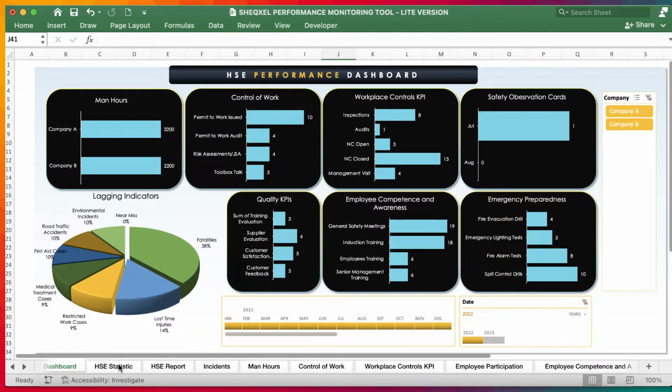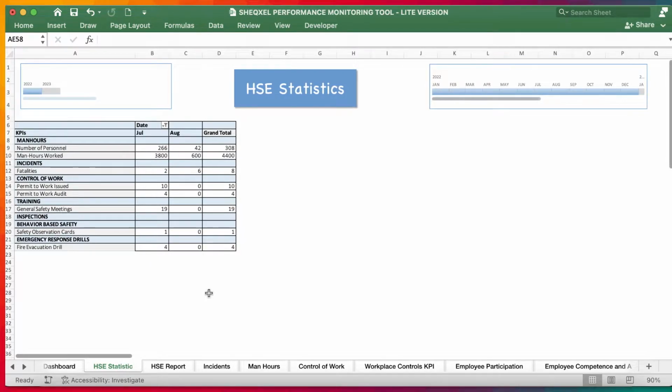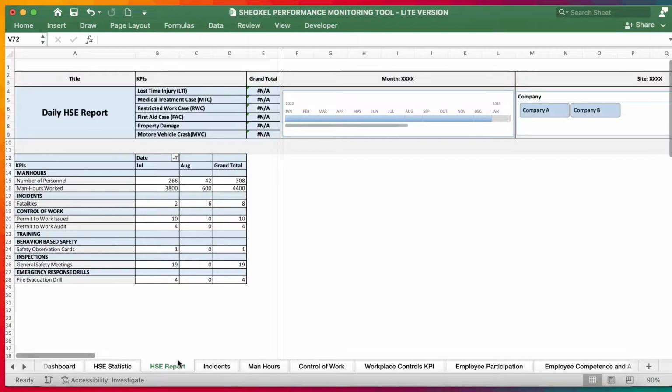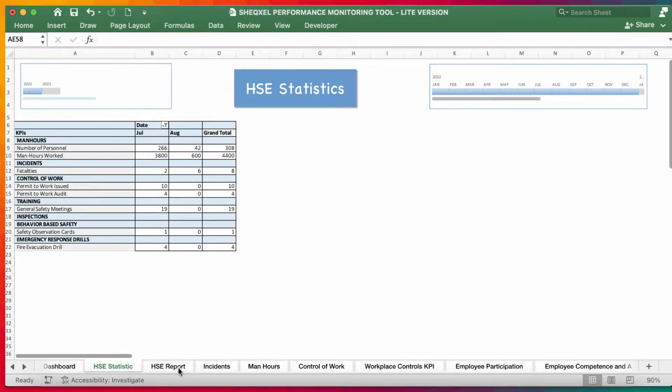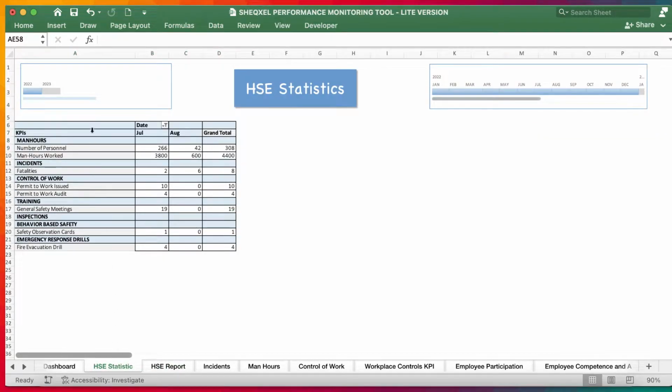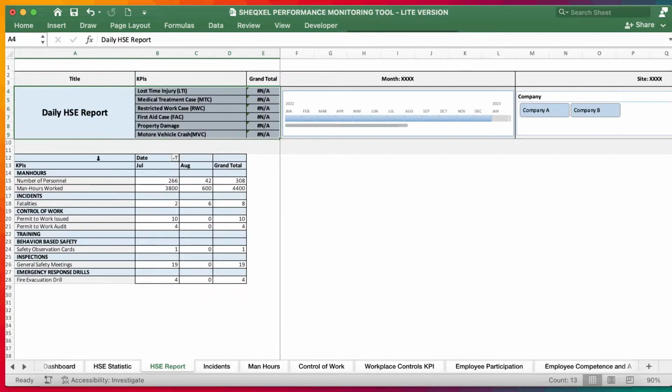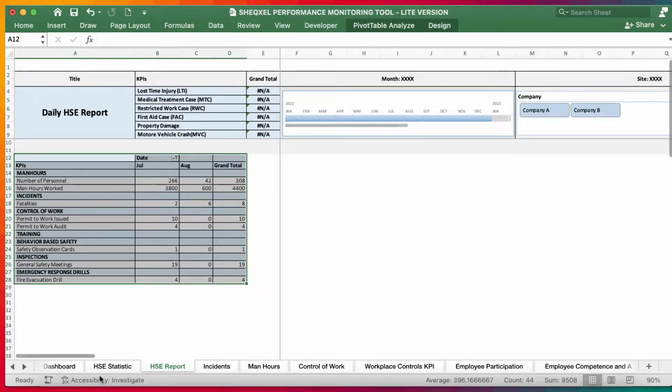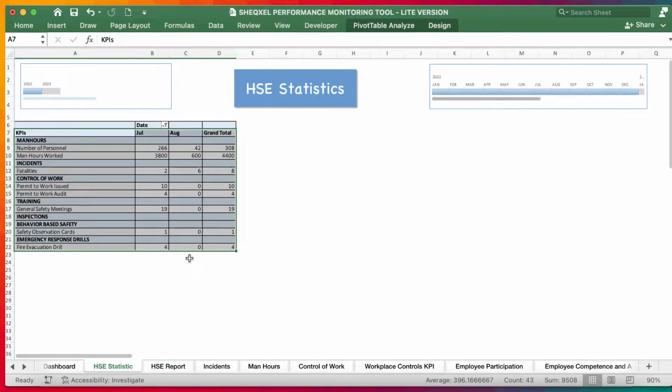Now we want to work on the HSE statistics and the HSE report. They are pretty much the same, except that we brought some summary information here just to distinguish it, and we brought some slices in here. But to a large extent, it's the same table that we're going to work on. As you can see, the same table. All right, so let's focus on the statistics. Let's bring back all the data.